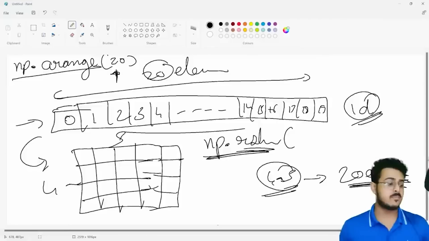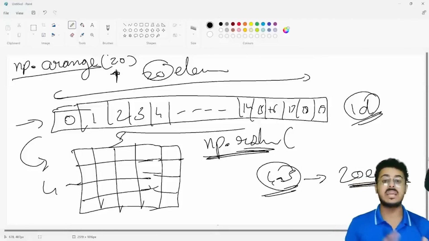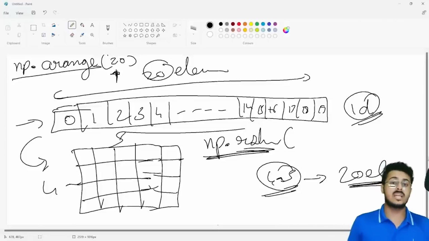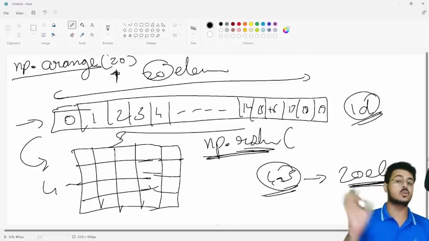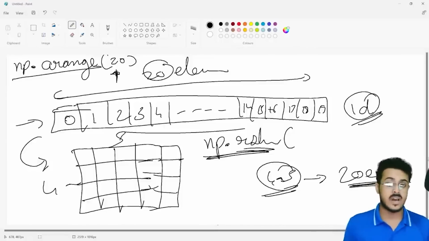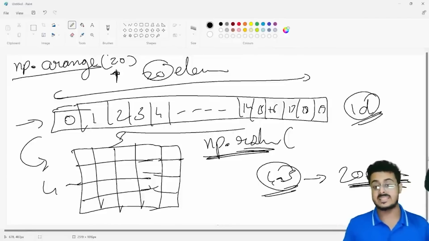You need to keep in mind that reshape would only work if the number of elements remains unchanged. Even after reshaping the original array, the number of elements remains unchanged. So if it was originally 20 elements in the one-dimensional array, it should be 20 elements in the two-dimensional array. It can be 2 into 10, it can be 4 into 5, it can be 20 into 1. It's totally up to you, but the number of elements should always be the same.